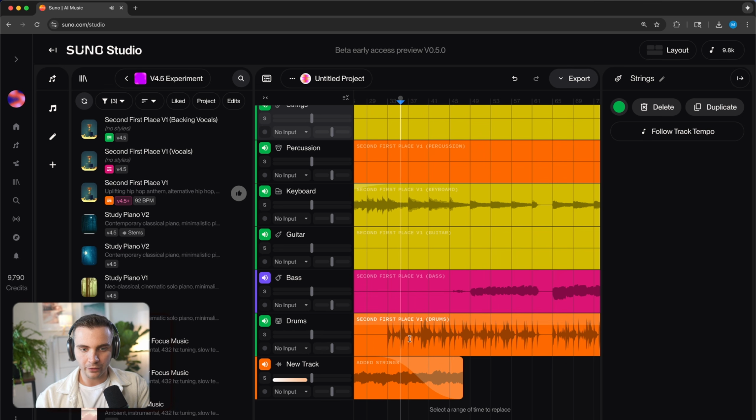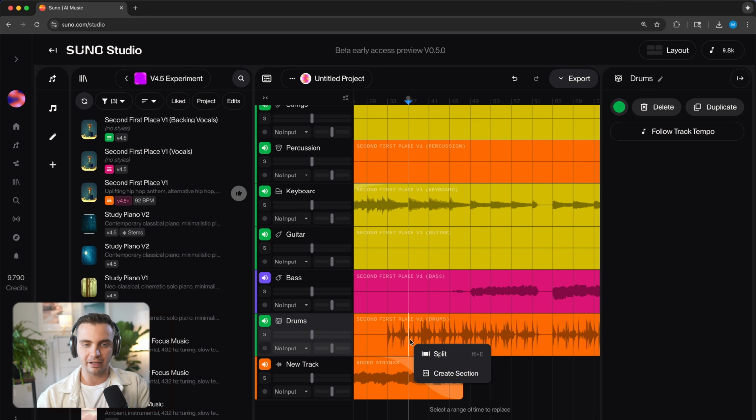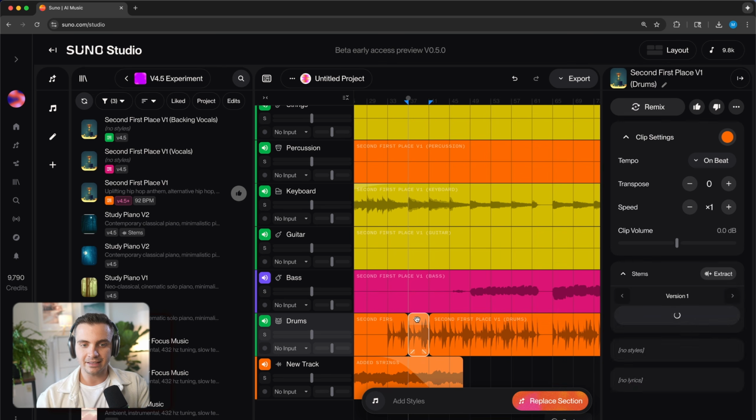So for that whole thing, we will actually split and turn down the drums. You can do that by clicking on here and click on split or select Command E. And we will do that right here as well. Let's take this out and see how it sounds without the drums.